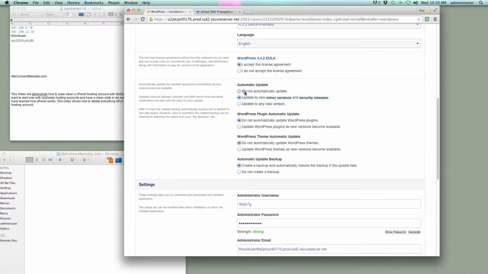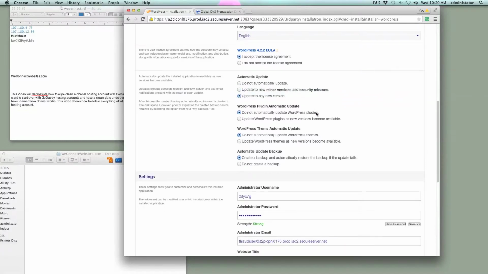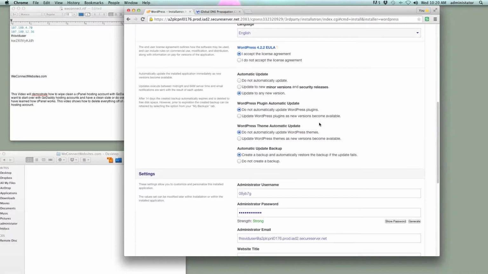Licenses, updates to versions: do not automatically update, or update minor and security releases, or update any new version. You know, I like to keep updated no matter what, so we'll go ahead and put that on. Do not automatically update WordPress plugins.